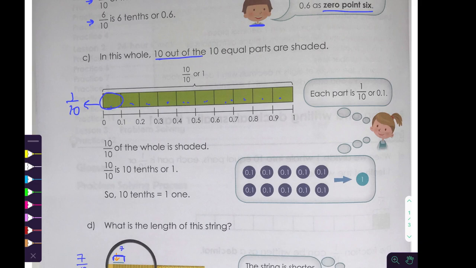I'm going to choose a different color, orange, for you. This is a very important point. 10/10 of the whole is shaded. 10/10 is equal to 1. So it doesn't matter. I can say I have one whole, or I can say I have 10/10. So 10/10 is equal to 1. Again, we're showing it here. We have 1, 2, 3, 4, 5, 6, 7, 8, 9, 10 tenths, which is equal to 1 whole. Okay?